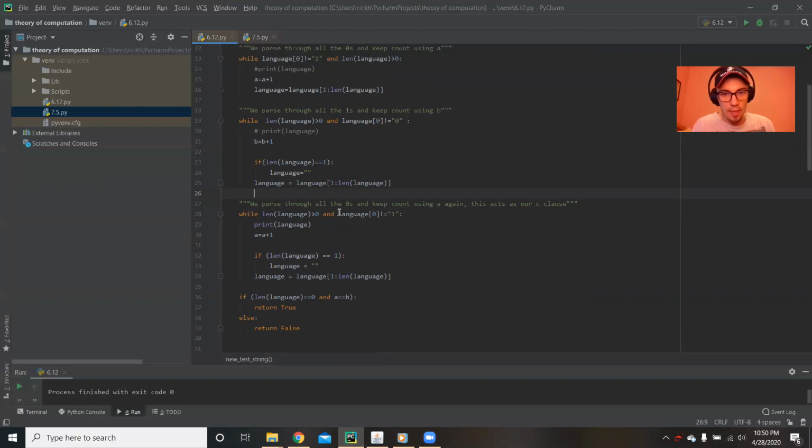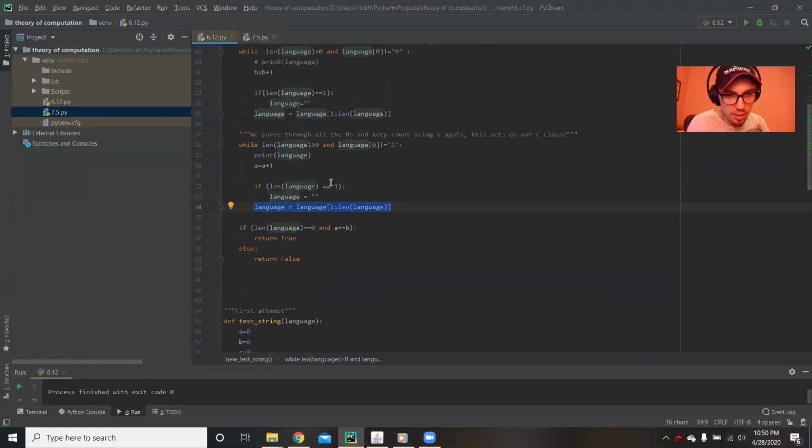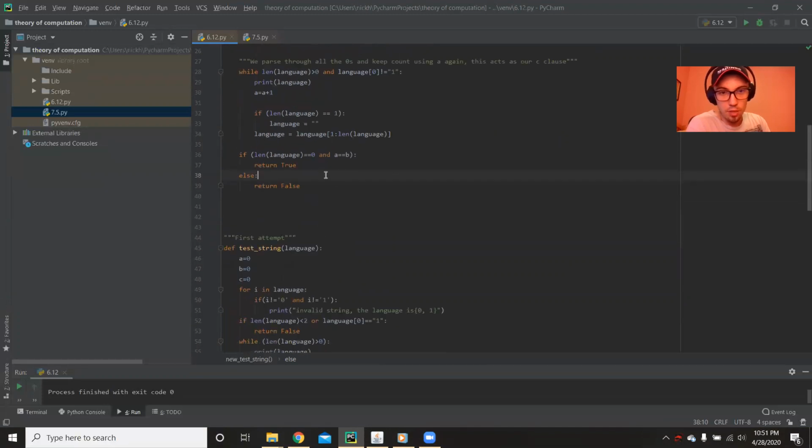And then after all that's been handled and we read in our values, we make sure that the input is empty, or if it's not empty, it's not going to be accepted. And then we're going to go down here, and if the amount of zeros is equal to the amount of ones, we're going to return true. Otherwise, we're going to return false, which means that it's going to accept or reject the string.